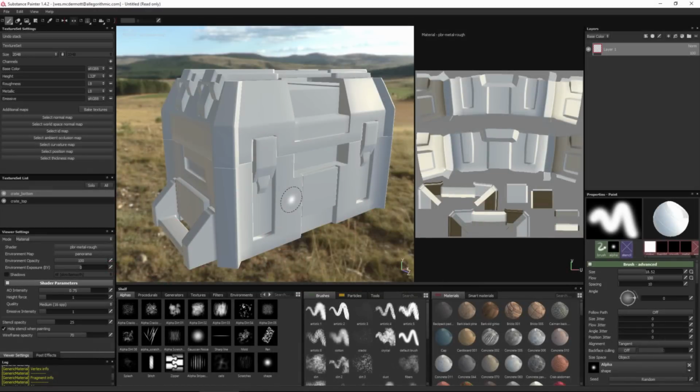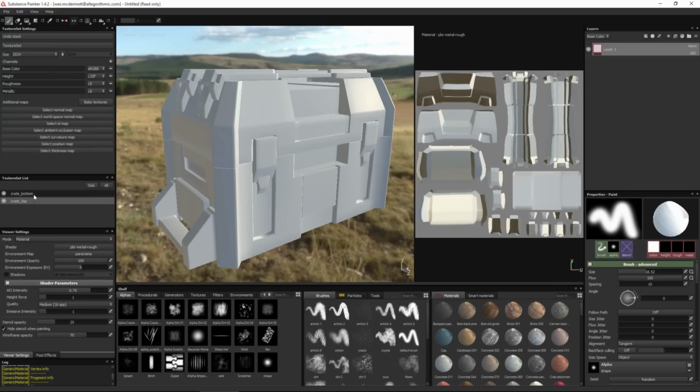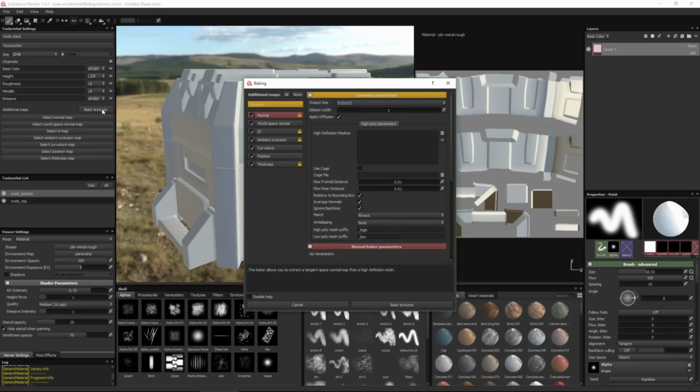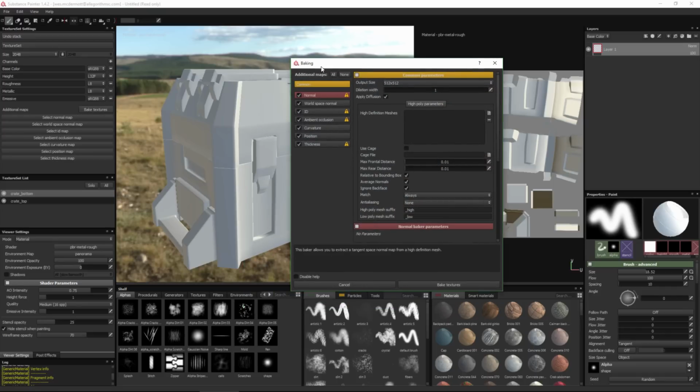In this video, we're going to take a look at baking textures. Now, as I indicated in a previous video, the bake textures option is available for each material or texture set that you have. When you bake these textures, they're going to be applied to your additional maps for the given selected texture set. So here, let's go ahead and select this Bake Textures option, and let's take a look at what we have in the baking dialog.